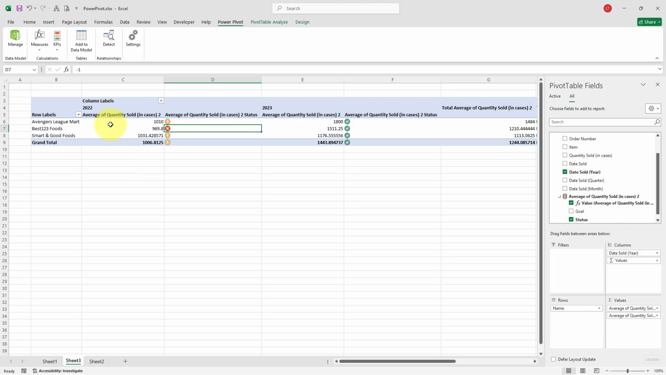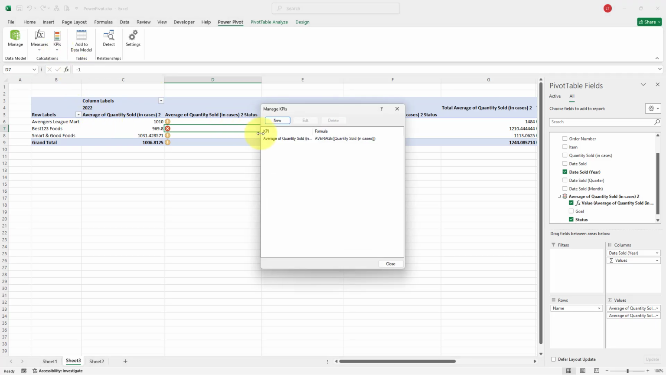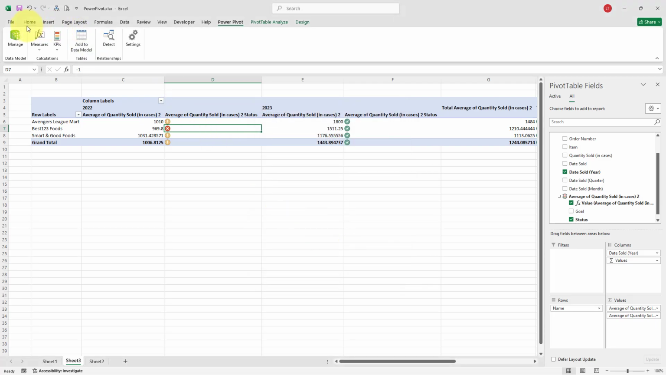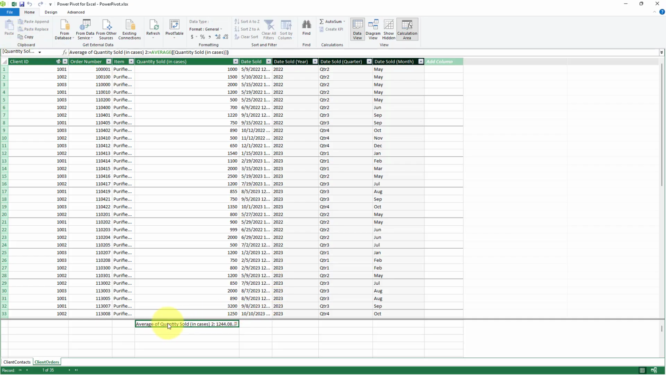And now you don't need to use the KPI anymore. You want to say, okay, I'm going to delete it. So you go over to the KPIs, manage KPIs, go over here and delete it from here. Or you can just go back over here in the manage, go over here and you see this icon over here. That's the KPI icon. Right click, delete the KPI.